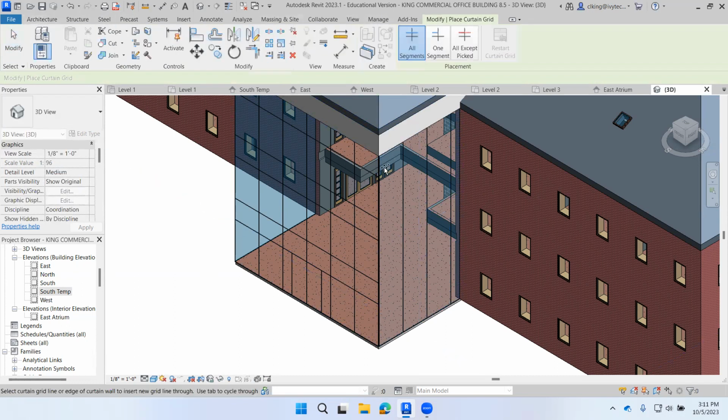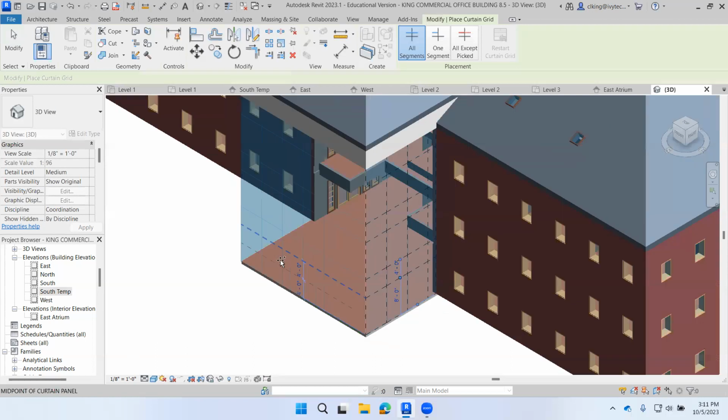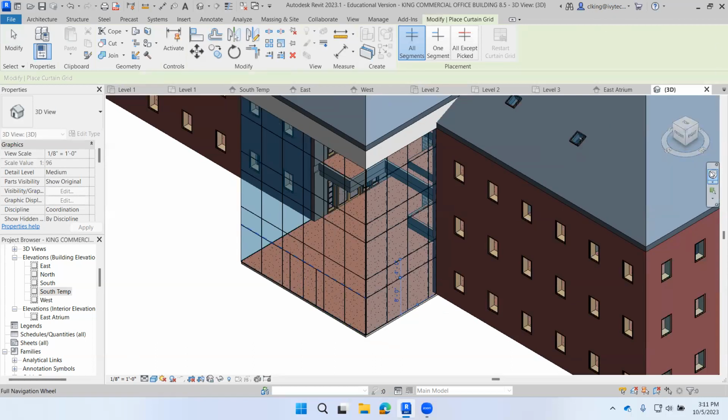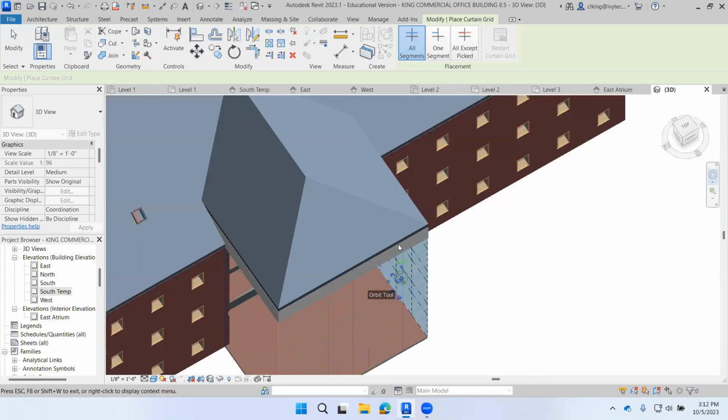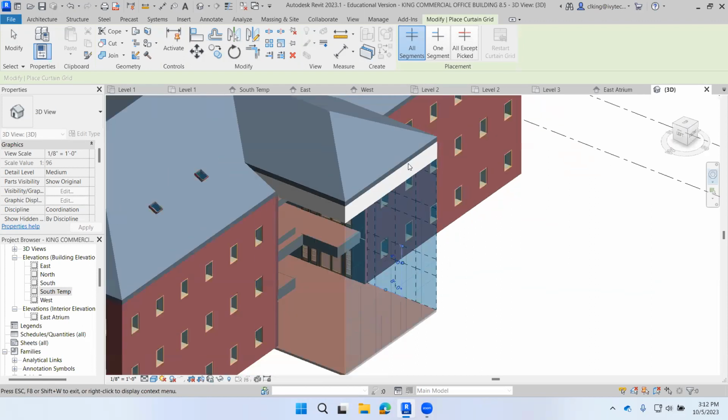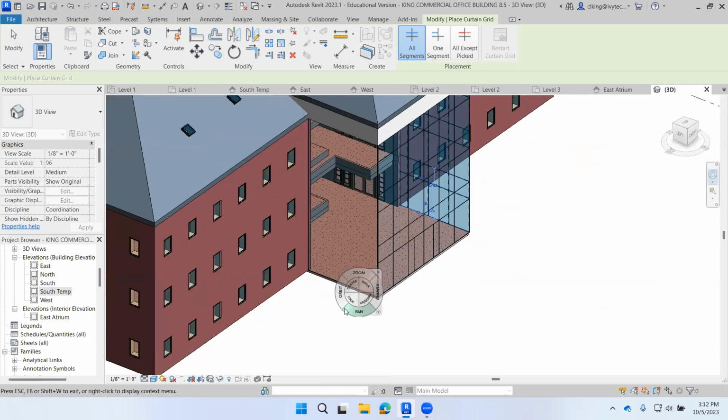Curtain grid. We should be able to line them up with the corners. Now we're going to take our view control and we're going to orbit to the other side, and do the same on the other side.